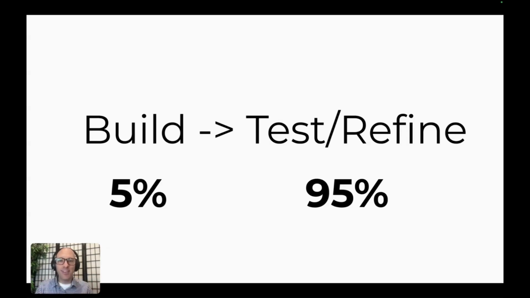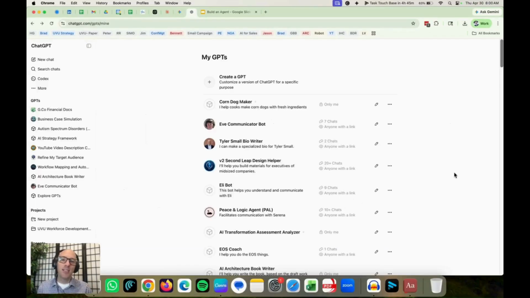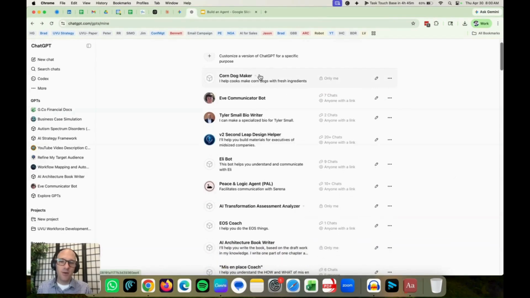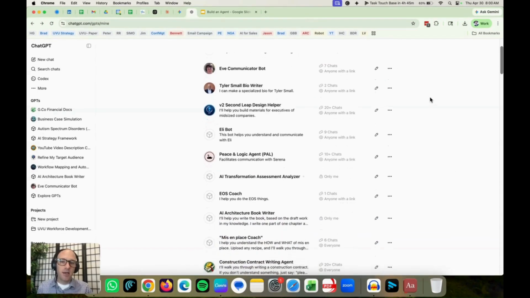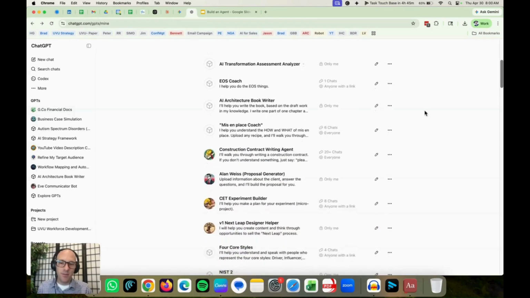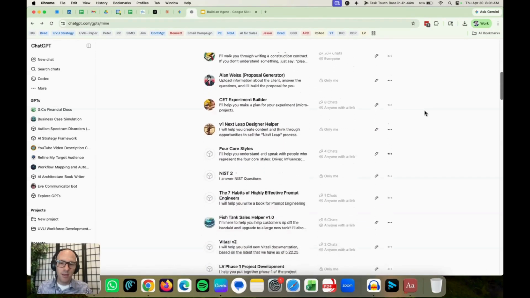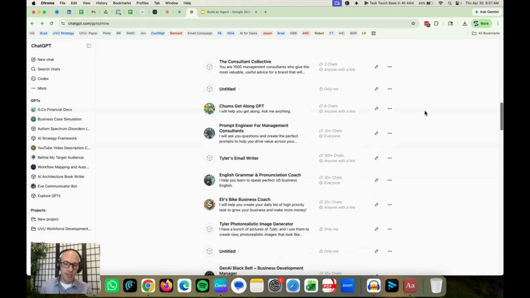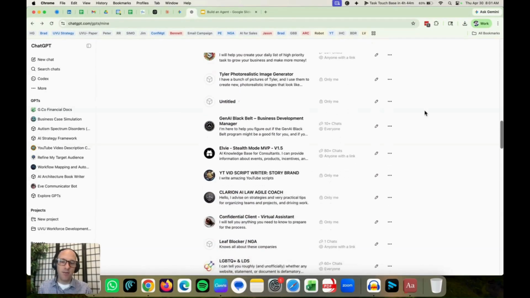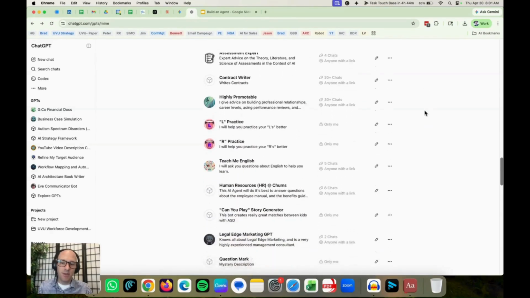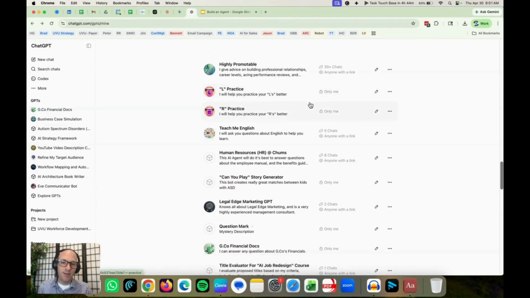Now let's move over into ChatGPT to get started building an agent. So just to give you an idea of some of the agents that I've built, yesterday I made one called Corn Dog Maker, and I've built them for my family to help me communicate with different people in my family. I've made them for lots of clients. Sometimes I build them in here, and then I just take them and port them over into another software for production. Some of them I built to help my kids pronounce their L's and R's.